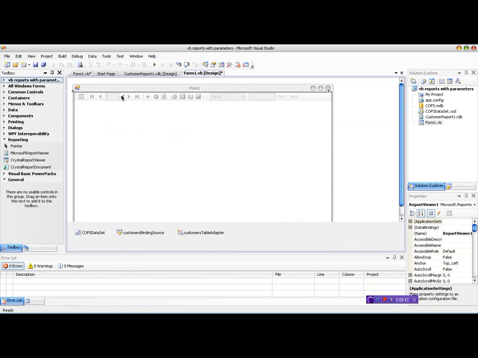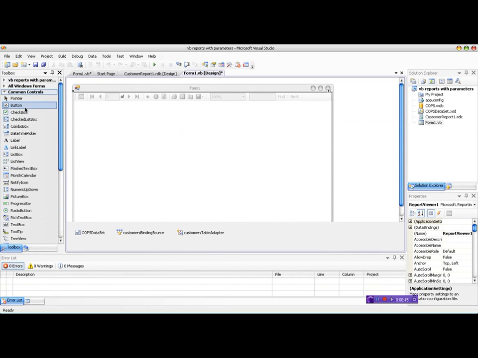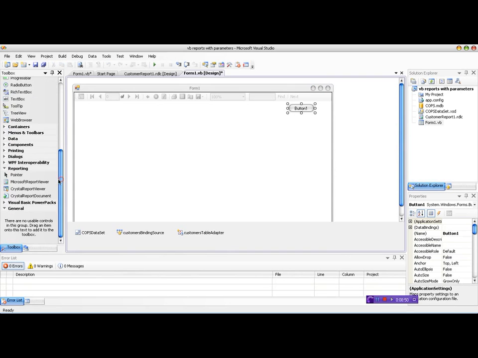Let's add a button and a text box. I'm going to call the text box txtCNO, and for the button, let's leave the name, no need to worry about it. I'm going to call this one Show Record. Now we need to do some coding here.